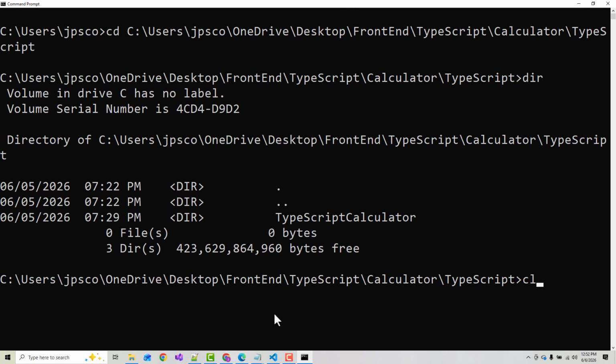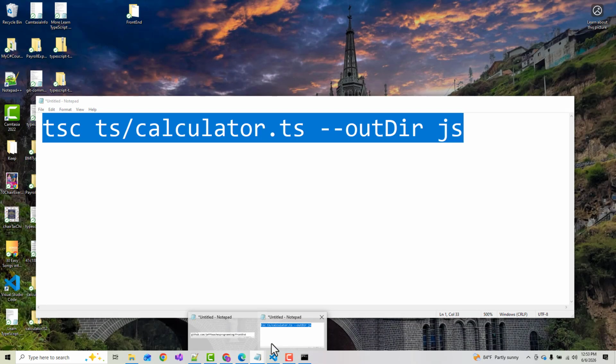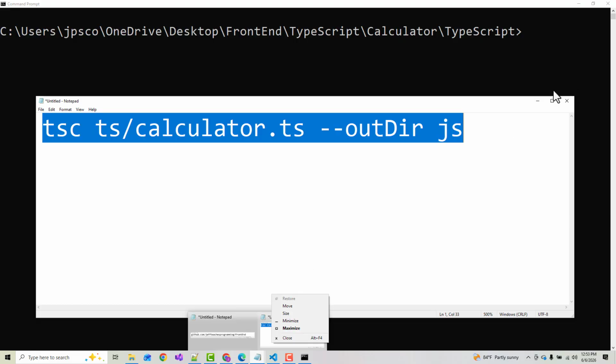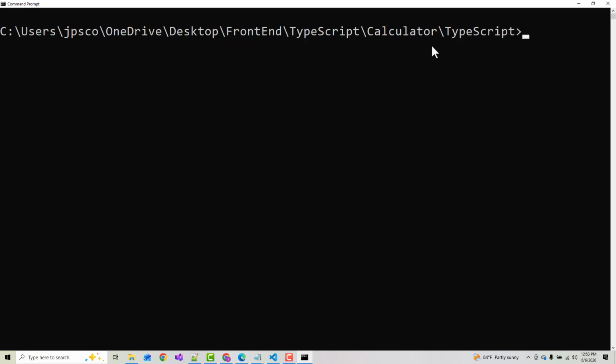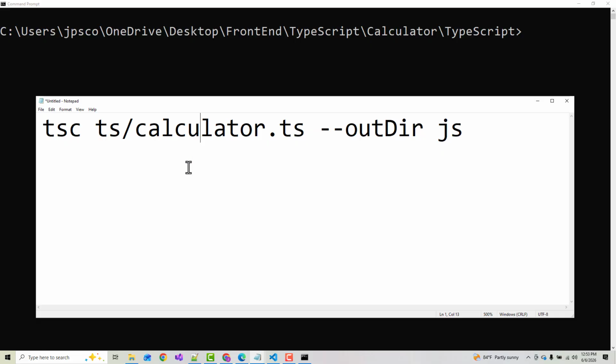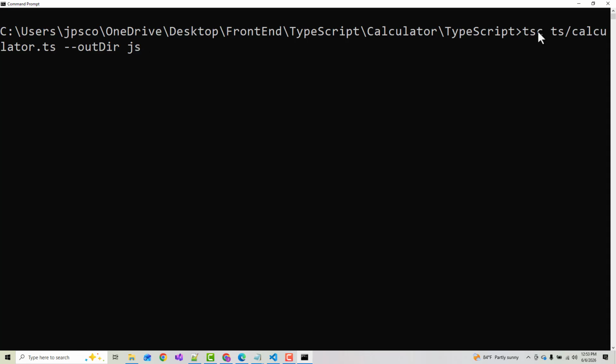Let me clear the screen here. And again, I want to run this command. Copy that. I don't know what happened there. Okay, so let's clear one more time. And we are going to copy that in, but I'm not going to hit enter yet.